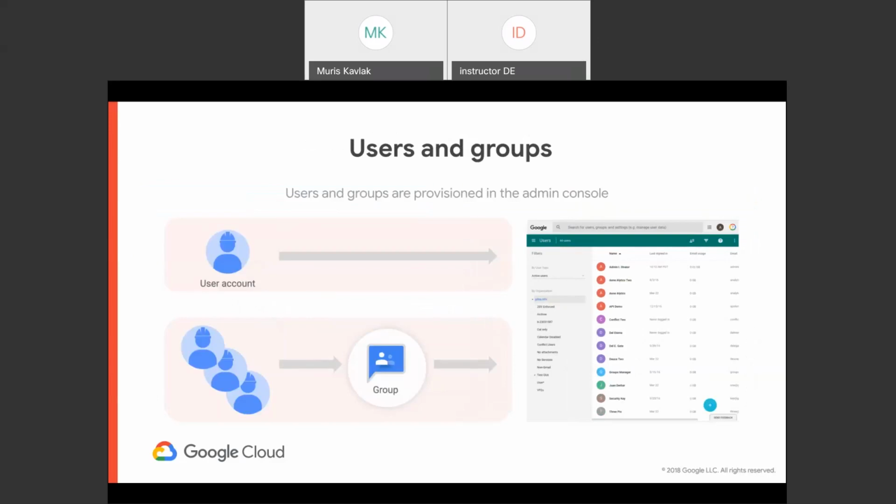Users and groups, as said, you do that in the admin console. You can find it by going to your web browser, typing in admin.google.com, and you will be redirected to the admin console. In there, you manage user accounts and groups, and groups can be managed on a second endpoint as well, which is groups.google.com, a legacy endpoint. So it looks a little bit old-fashioned maybe, but you have the very same capability inside the admin console as well.